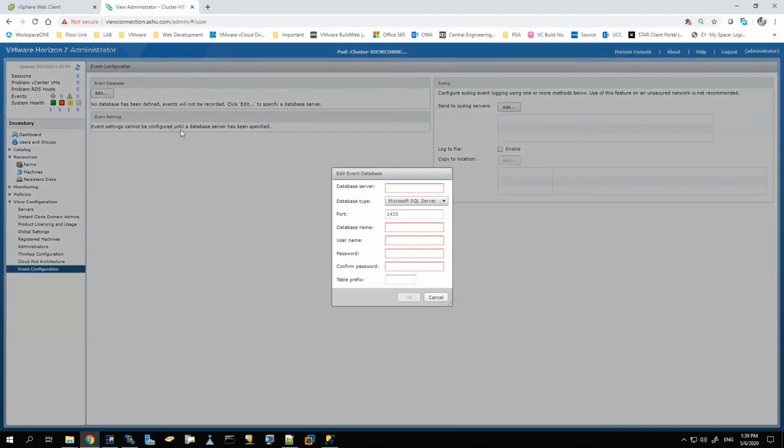From here, we'll go ahead and edit settings, and add the database server name, which is dc.ashu.com. That's my domain controller as well as SQL. I'll be using Microsoft SQL, and the port number is 1433. The database name is viewEVT, as well as the username. I'll enter the credentials which I added while creating this user, and hit OK.